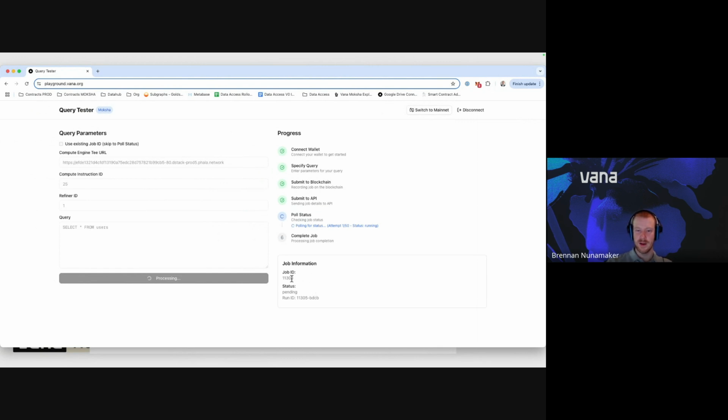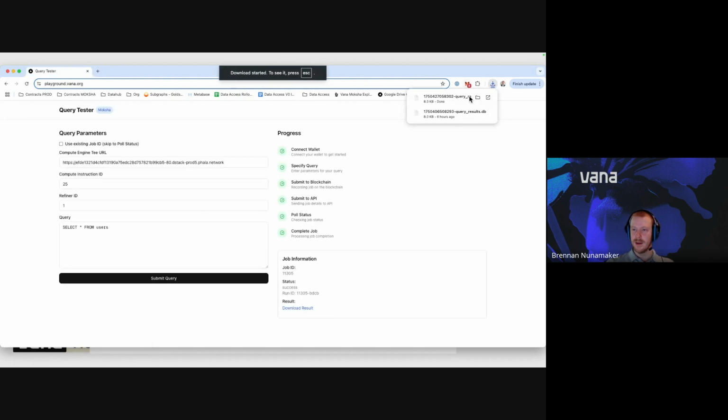The compute job has been created with this job ID. There is a run ID, in case there are certain cases where you can submit a compute job multiple times. So that's why there's this run ID, so you can map out, okay, I had this job, but what was the run? And okay, so the job was successful. We can download the results, and there is a query results database.